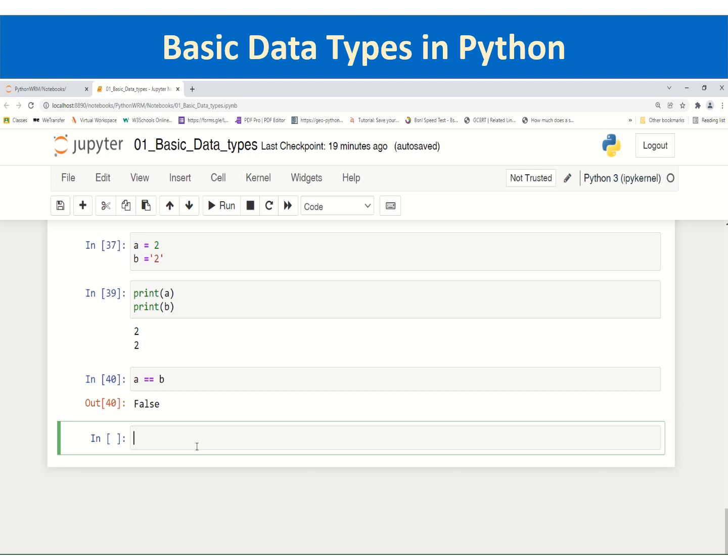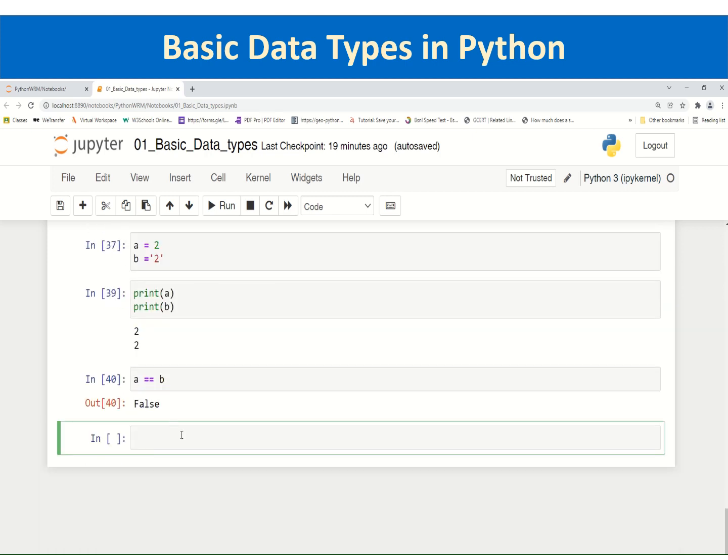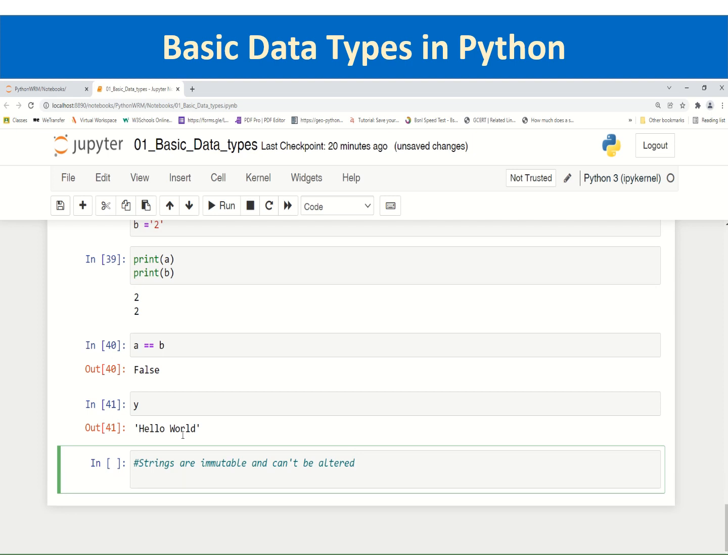Strings are immutable. Immutable means strings cannot be altered. Suppose you have assigned, I think we have already used "hello world" and assigned it to y. You can execute it. Suppose you want to change this string which has already been created and assigned. How do you go about it? As I said, strings are immutable. You can write it as a comment: strings are immutable and cannot be altered. So this comment will be part of the code cell only. This is how you write comments within the code.